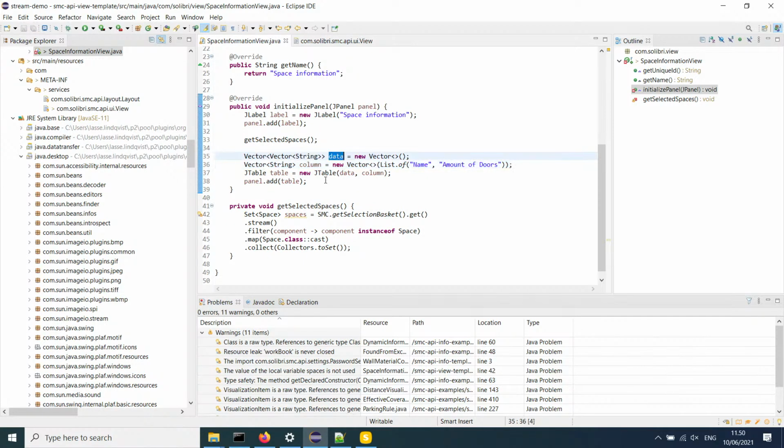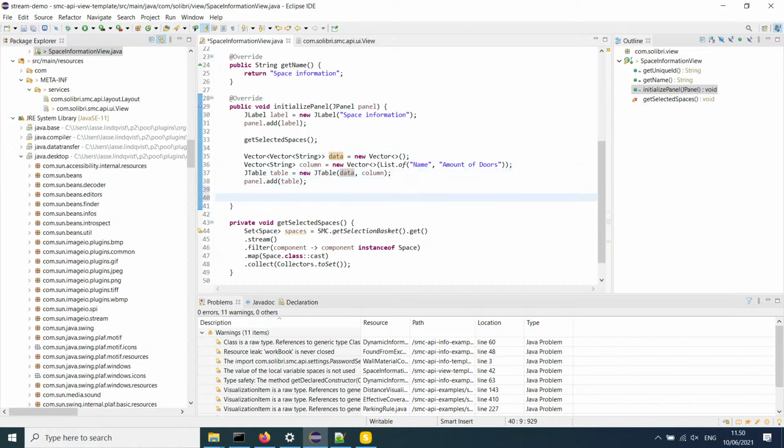Now the data is empty, but let's try to add some things into the data to see if we can get it there. Let's add a new vector.